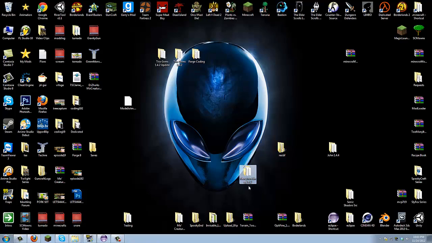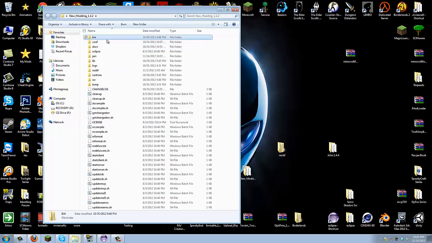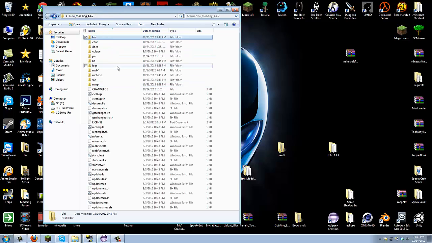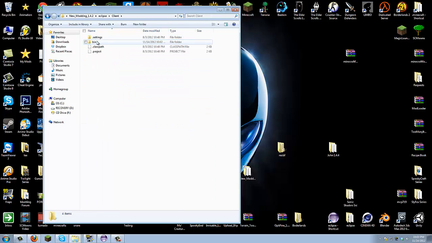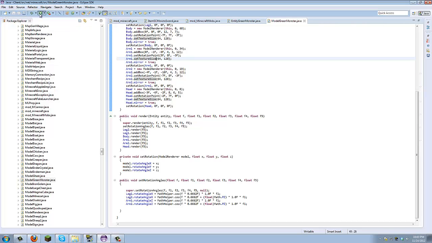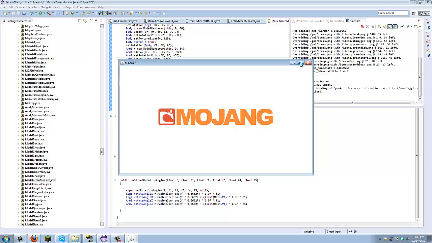I'm gonna minus everything. I'm gonna go here to new mod underscore. I forgot to copy the mob folder into my Eclipse folder, okay? So just go back to Eclipse and client bin and just paste that right back in. So if you forget to copy and paste all of the folders, then you're gonna get yourself that texture error. So that's the best way to fix that.